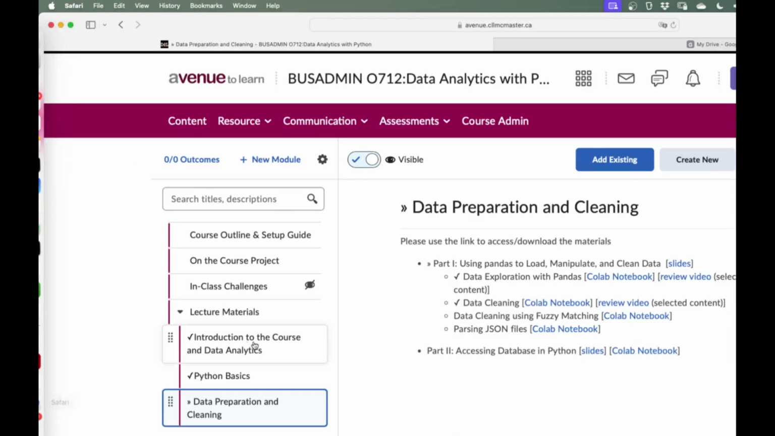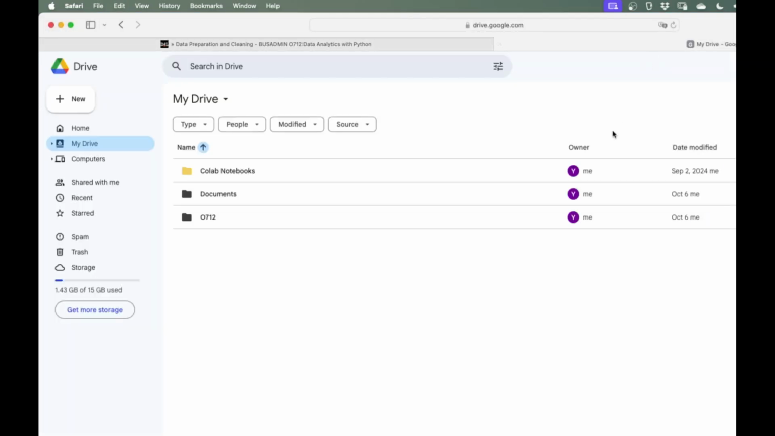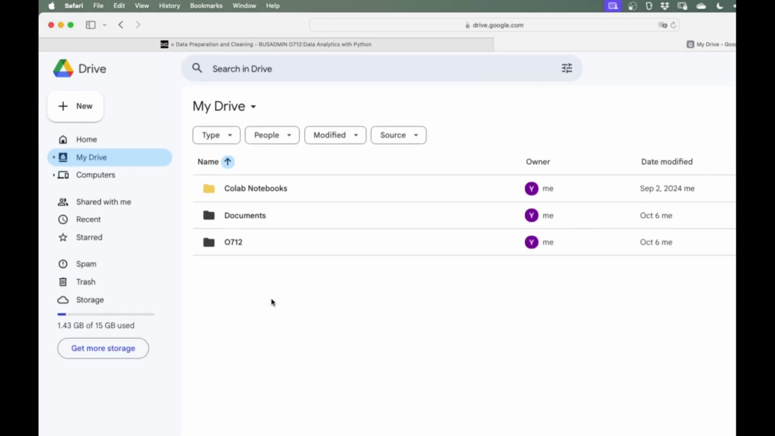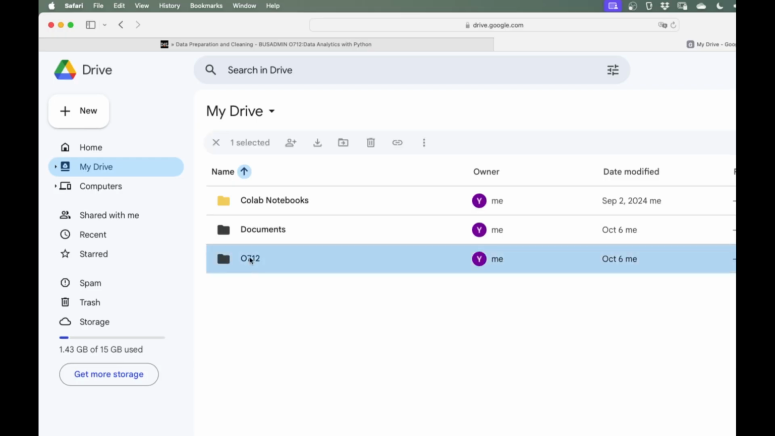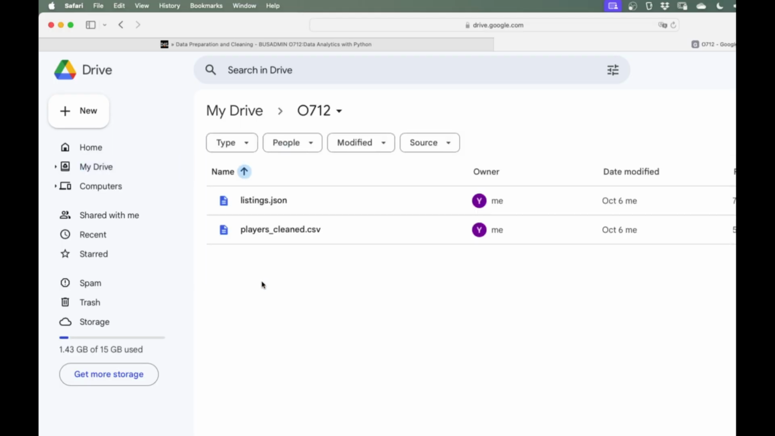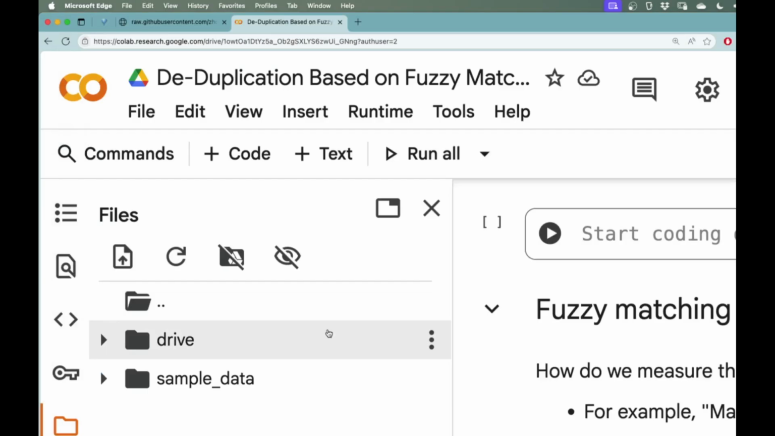I can quickly show you my Google Drive. Very simple, just three folders here, right? I put some materials we are going to use in this course in this folder 0712, including the CSV file we're going to use today. We start from players_cleaned. And then let's go back to Colab, okay? After mounting Google Drive, as you can see, there's one more folder showing up. This is exactly your Google Drive content, right?